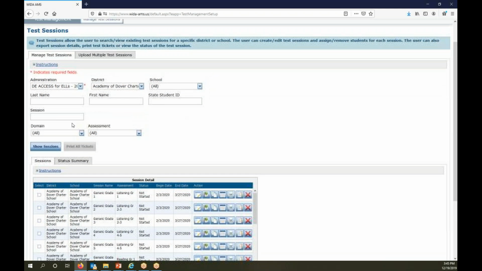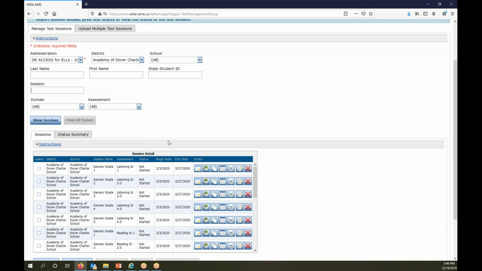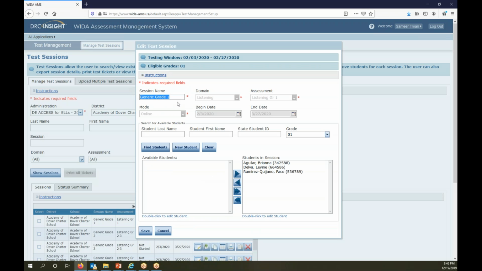You can search your session name by simply adding your session name here and then clicking on show sessions, or you can search for the student to see under which session the student is assigned. You can do that as well. Now, you might have all of these options to hover over in the action category. So if you go into view and edit, you will be able to see the different students who are assigned to this test session.